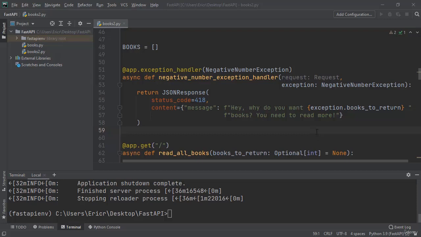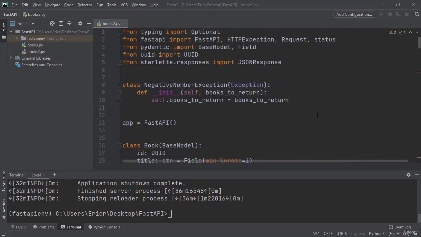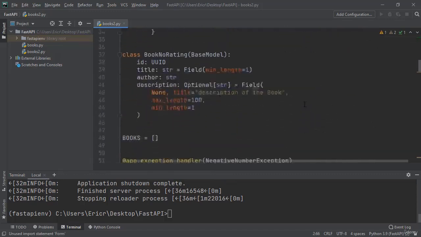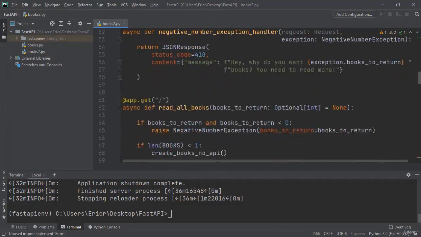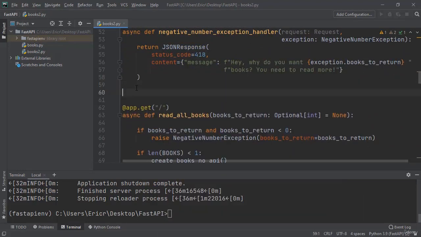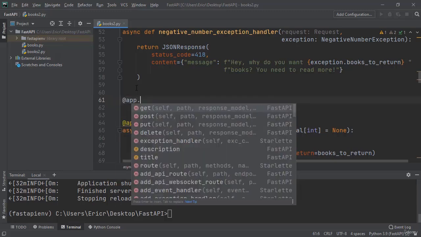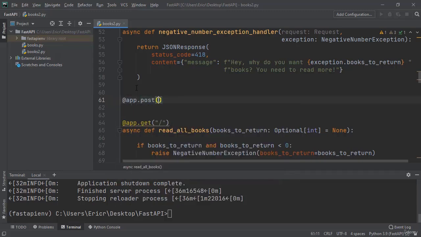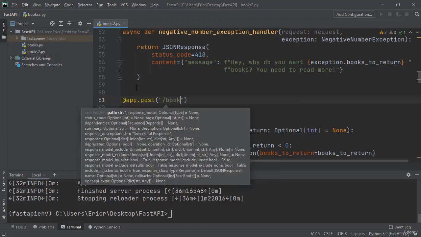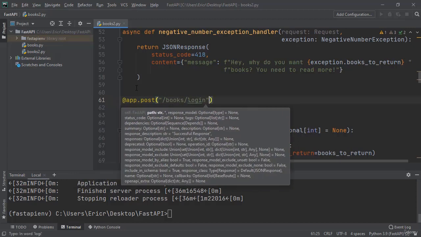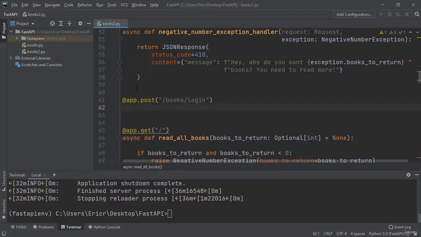To be able to work with forms, the first thing we need to do is import Form. So right after status, I'm going to say comma Form. And now let's scroll down right above this app.get and create an app.post. I'm going to make the URL /books/login. And I'm going to call this function books login.